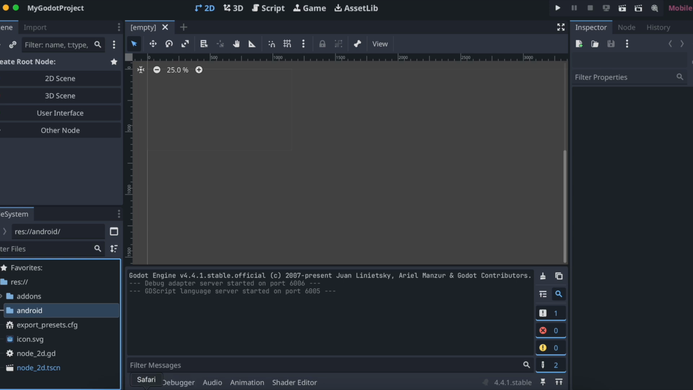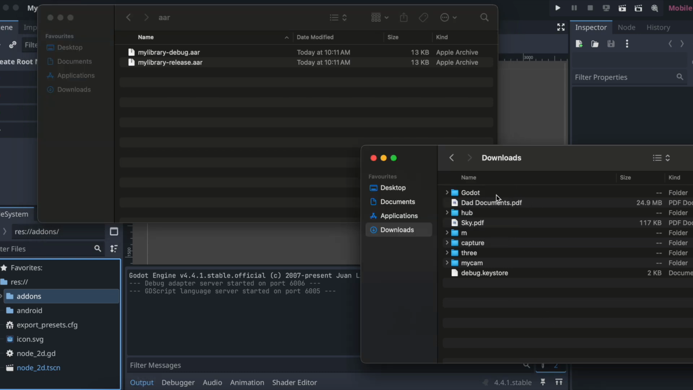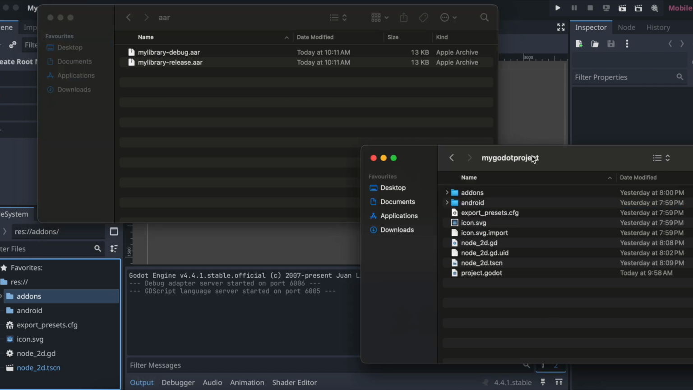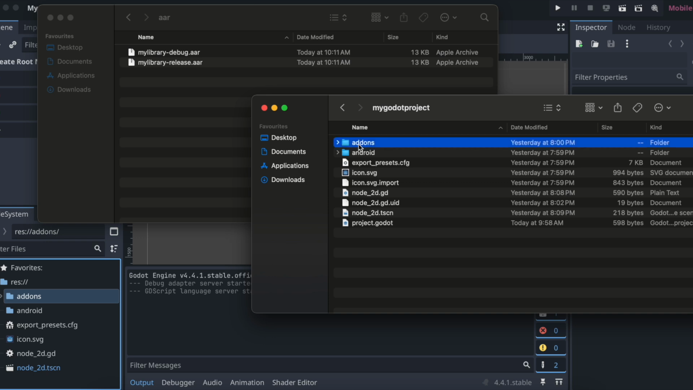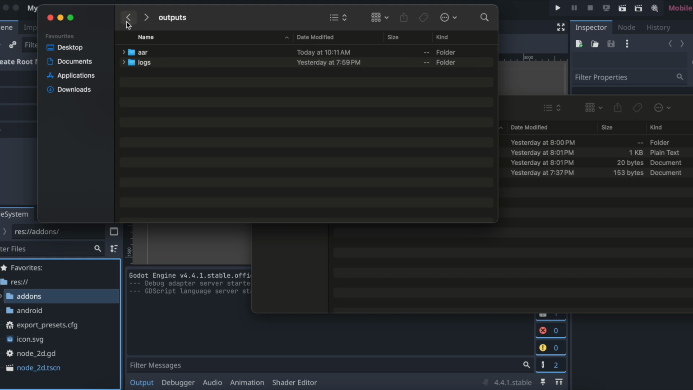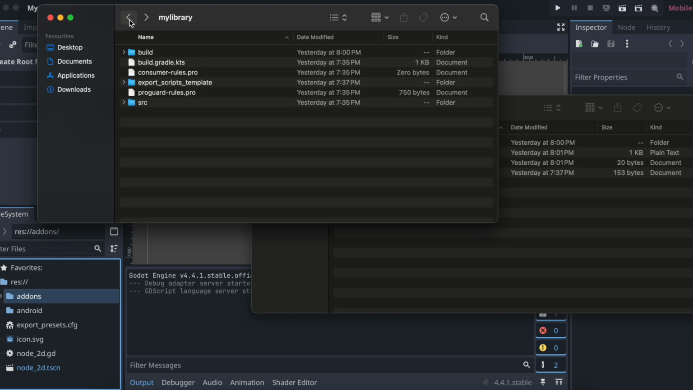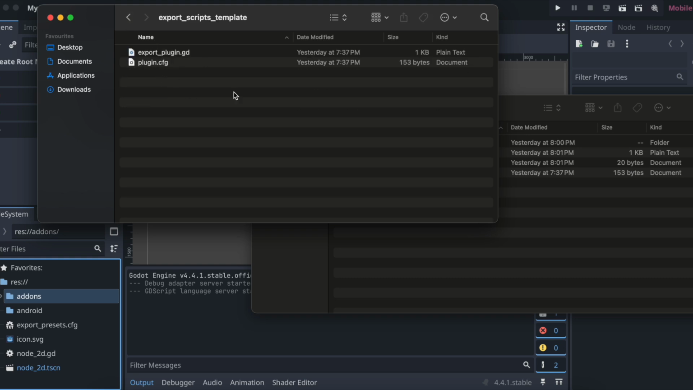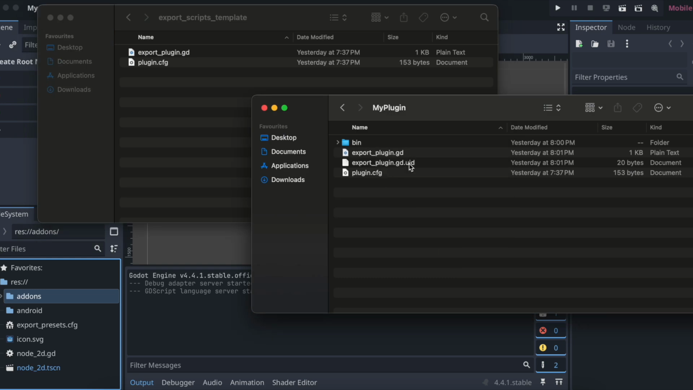Then you can create this addons folder either via Godot game engine or via file explorer. I'm more comfortable with file explorer, so I'll just go to my Godot project. Here first create an addons folder. Inside that create a folder with your plugin name. Then you need to copy these two files. So go to your Android library, export script template, just copy these two files and paste them over here. Ignore this .uid file. This is automatically created by Godot game engine for indexing.